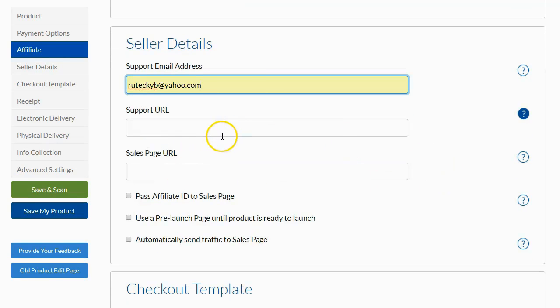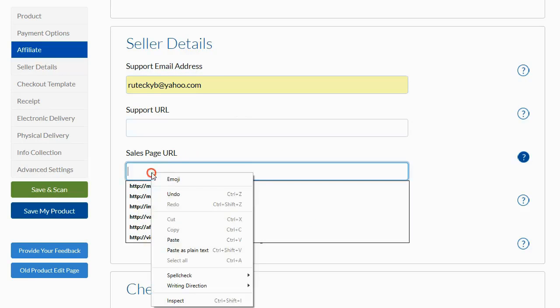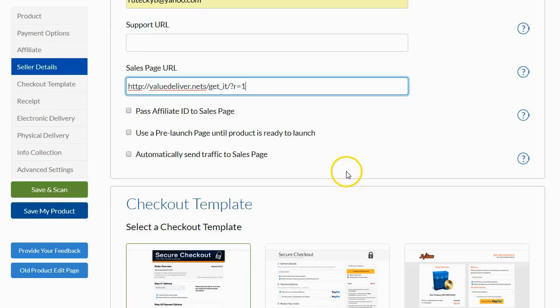You can go ahead and leave support URL blank. It's going to ask you for your sales page URL, and you are going to get that from Value Deliver. So I'll head back over to Value Deliver, and you can see it says your sales page URL. I'll simply copy this, take it back over to JVZoo, and paste it right inside of there.